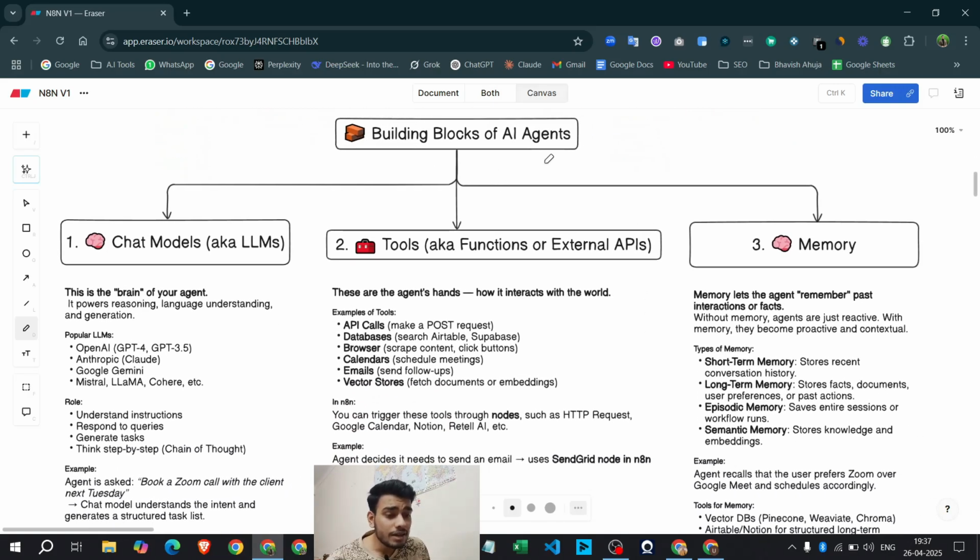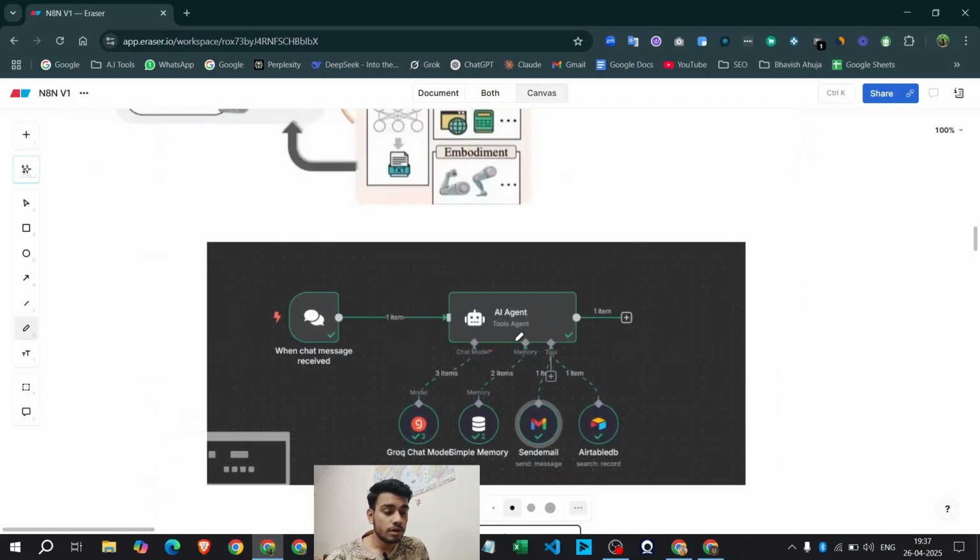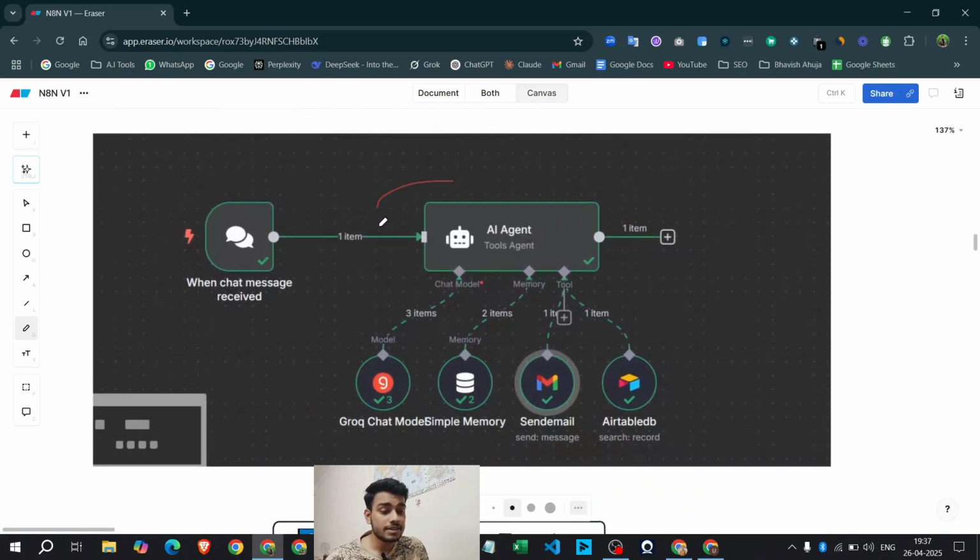So basically, the building blocks of an AI agent are three things: one is chat models, second is tools, and third is the memory. First let me just show it to you. As you can see, this is the N8N workflow, and this is considered the AI agent. And this AI agent is made up of three things. First is the chat model, that is any LLM. It could be ChatGPT, it could be Google Gemini, it could be Anthropic, it could be Grok, it could be any LLM model.